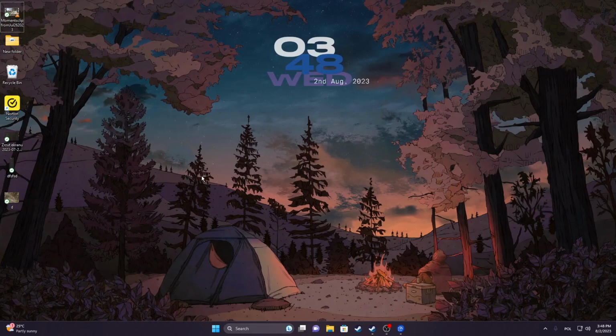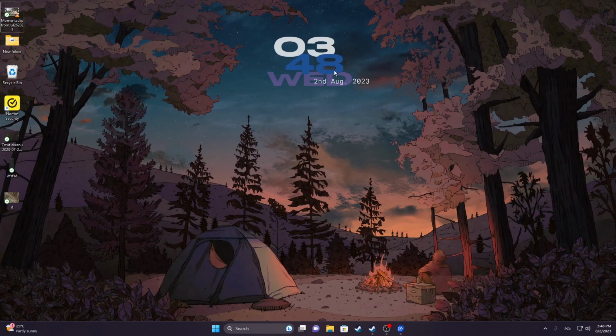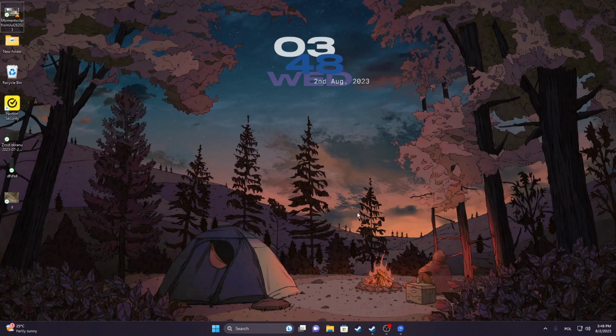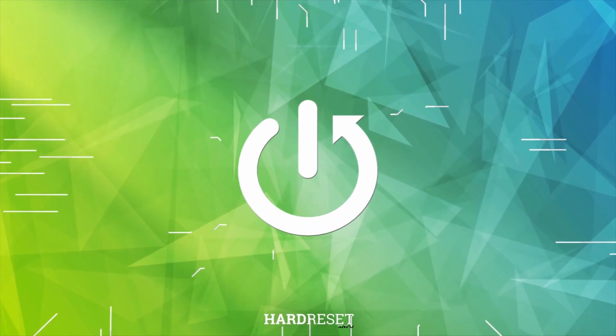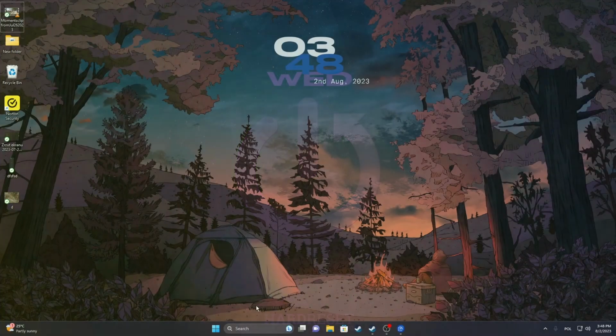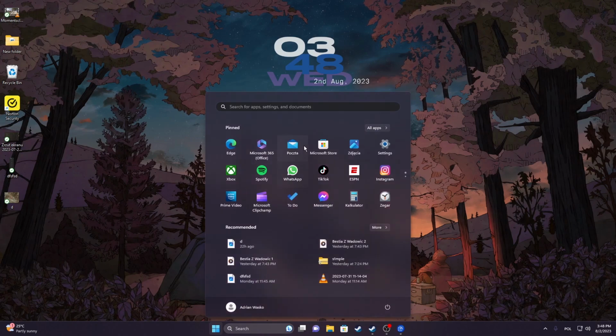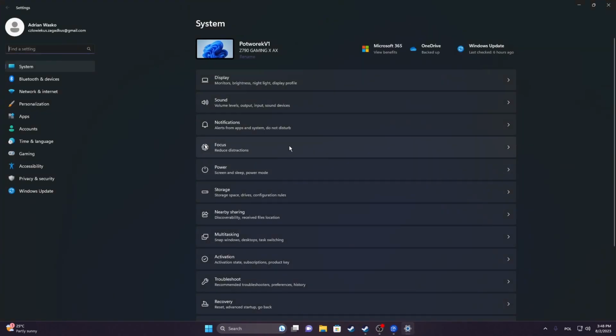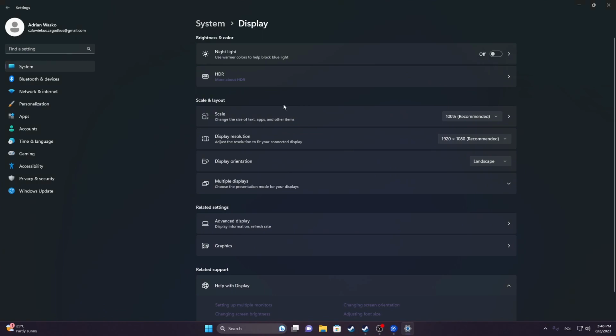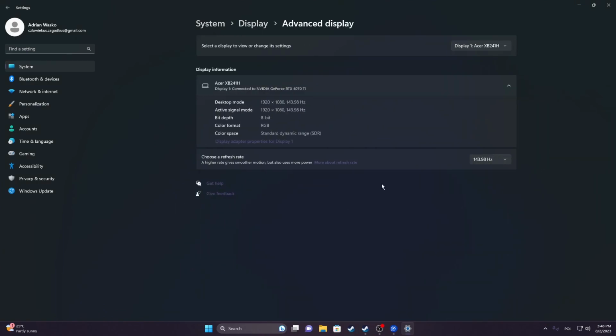Hello, in this video I want to show you how to get 144 FPS and refresh rate for Hunt Showdown. And to do this, first let's open our Windows settings, and right here we want to go for the display. Then there's advanced display settings, and here's a choose refresh rate.